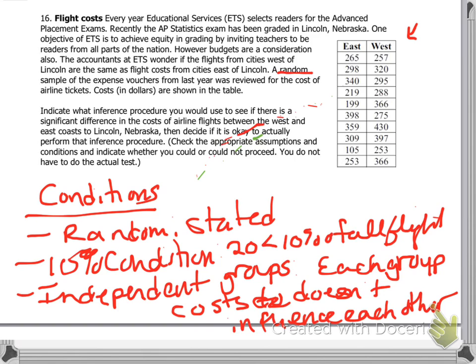So we're going to see that we cannot proceed. Okay, we cannot proceed. I think that they are being hypocritical, but that's what they say.